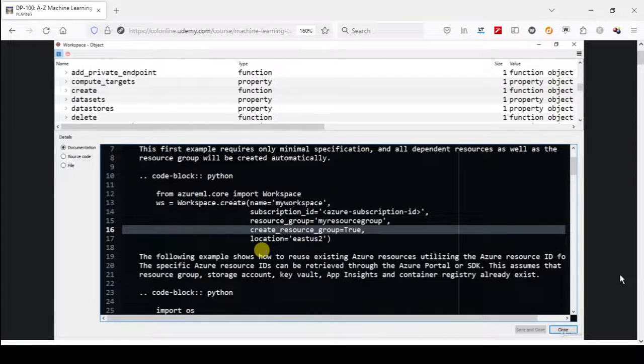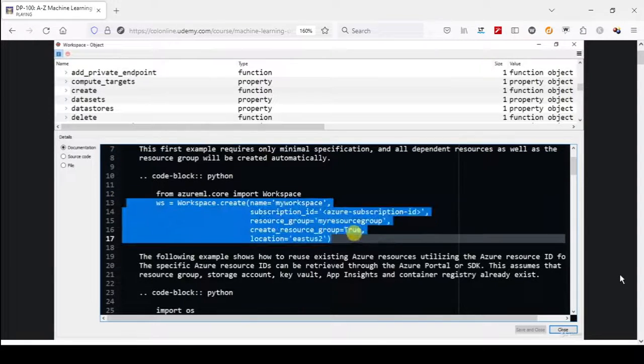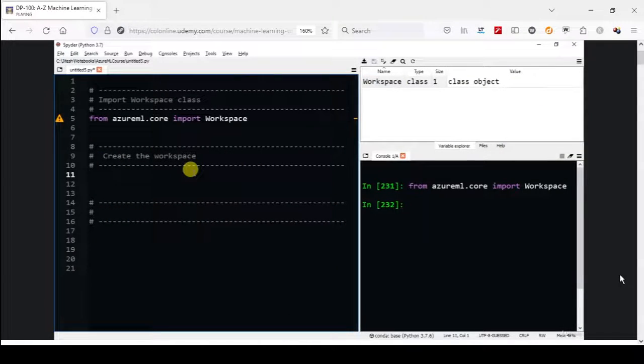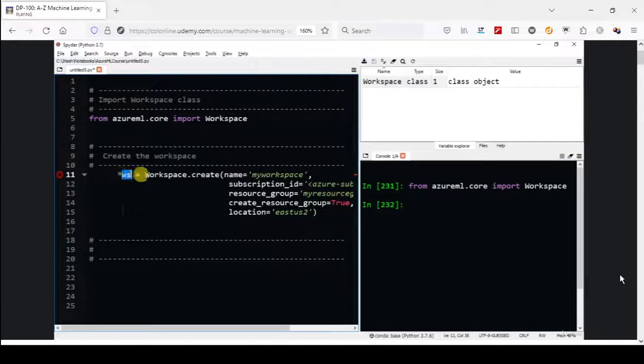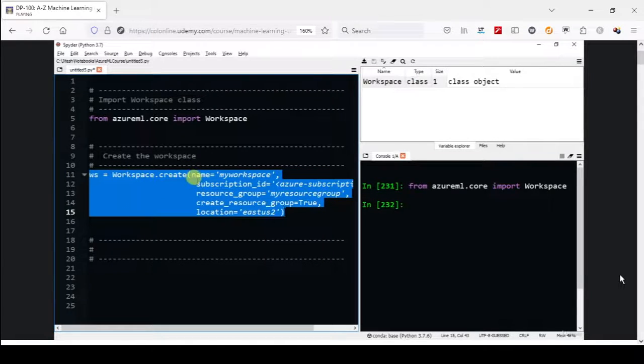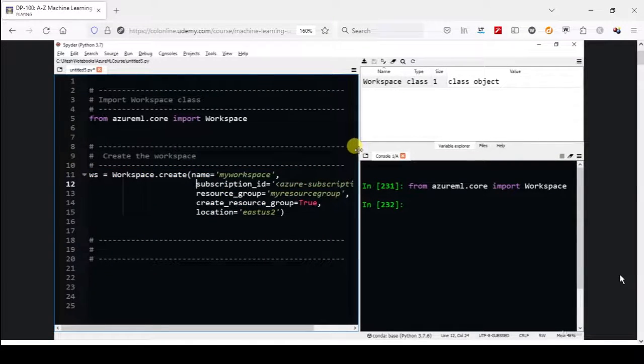I will share the link of the Workspace class where you can see the full information of various parameters and what all it can do. So let me simply copy this sample code first and close this window. And now let's simply paste that in our Python program. Make sure your indentation is correct, otherwise it will give you this error of unexpected indentation.